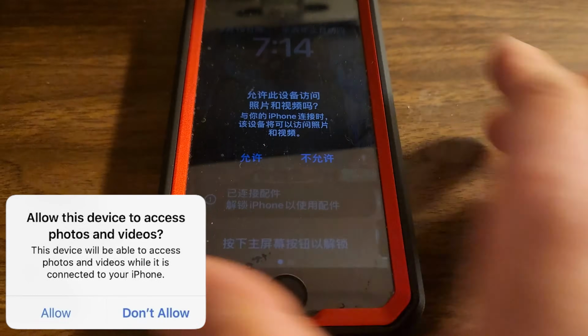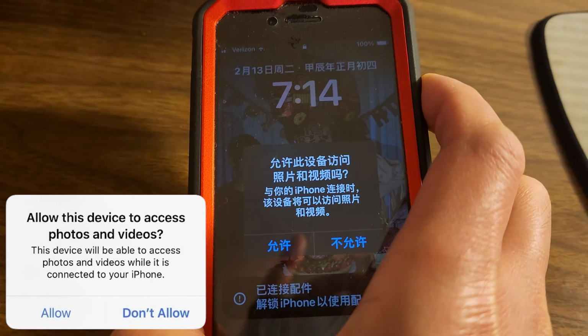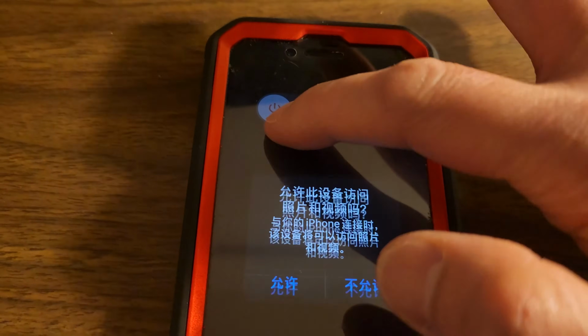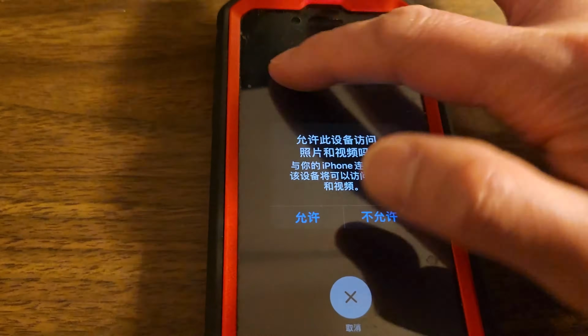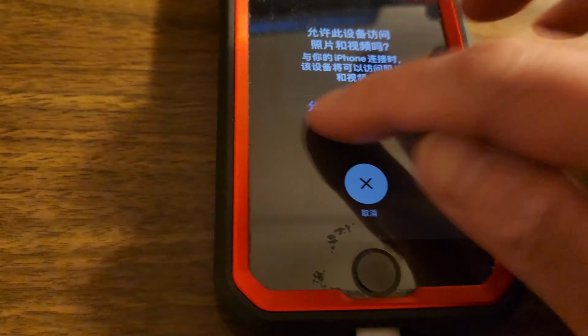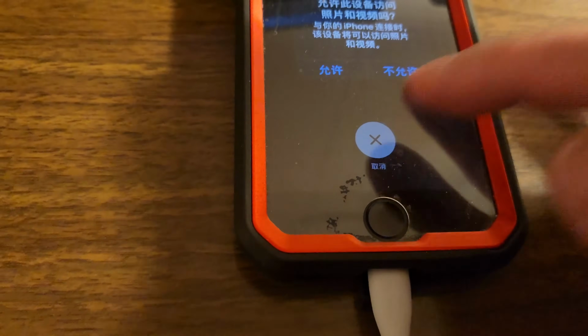I'm gonna attempt to restart the phone. Hold down the power button. Try to turn it off, but this window is on top of it, so I have to get through this window, but I can't in order to shut it down. So what can I do?